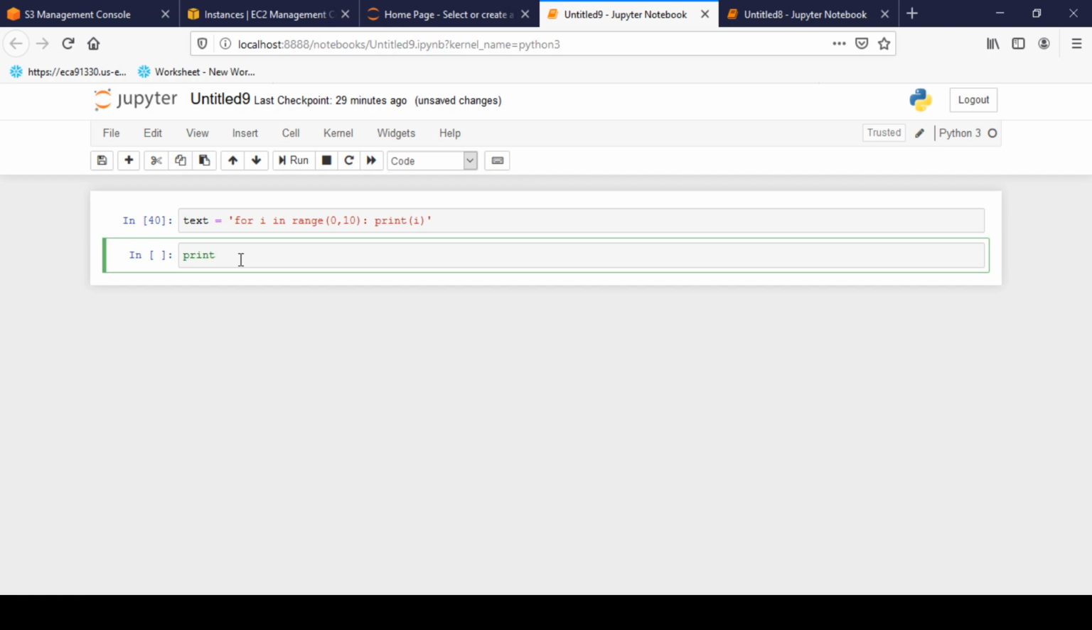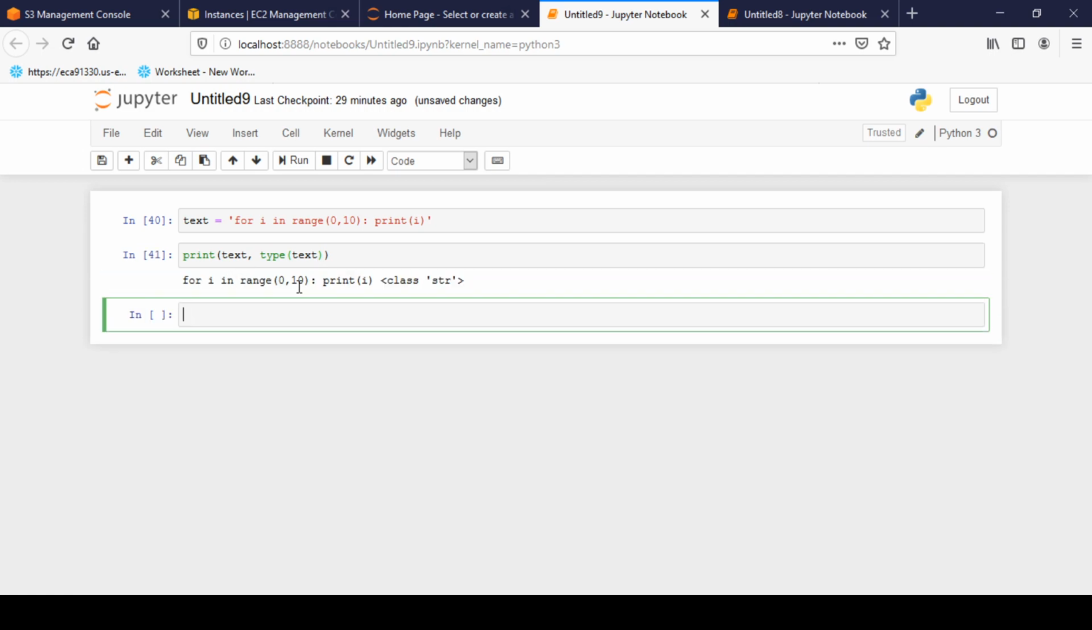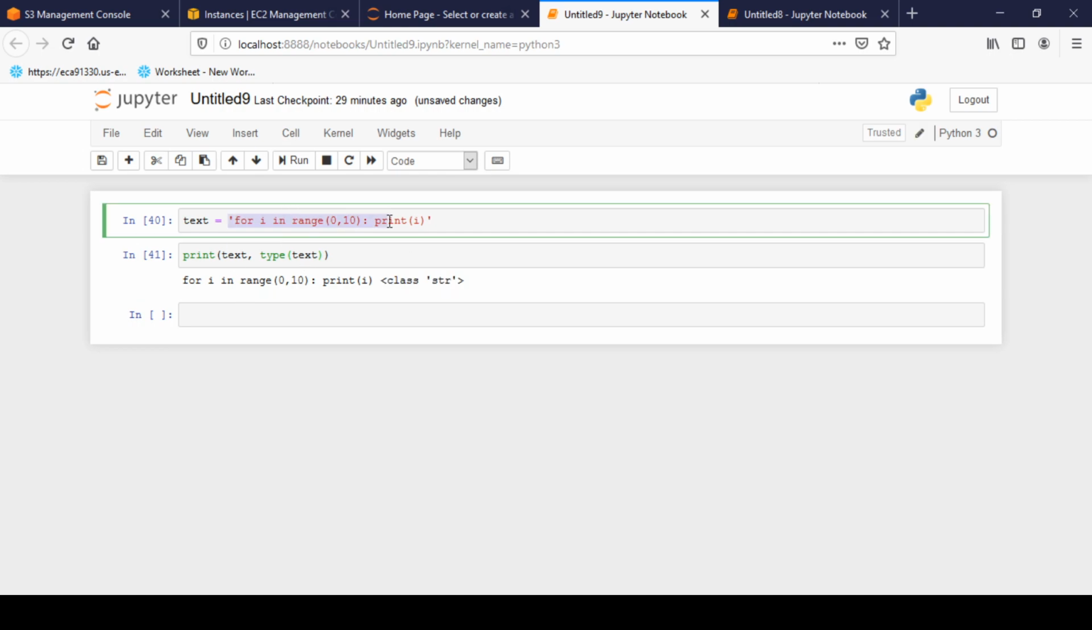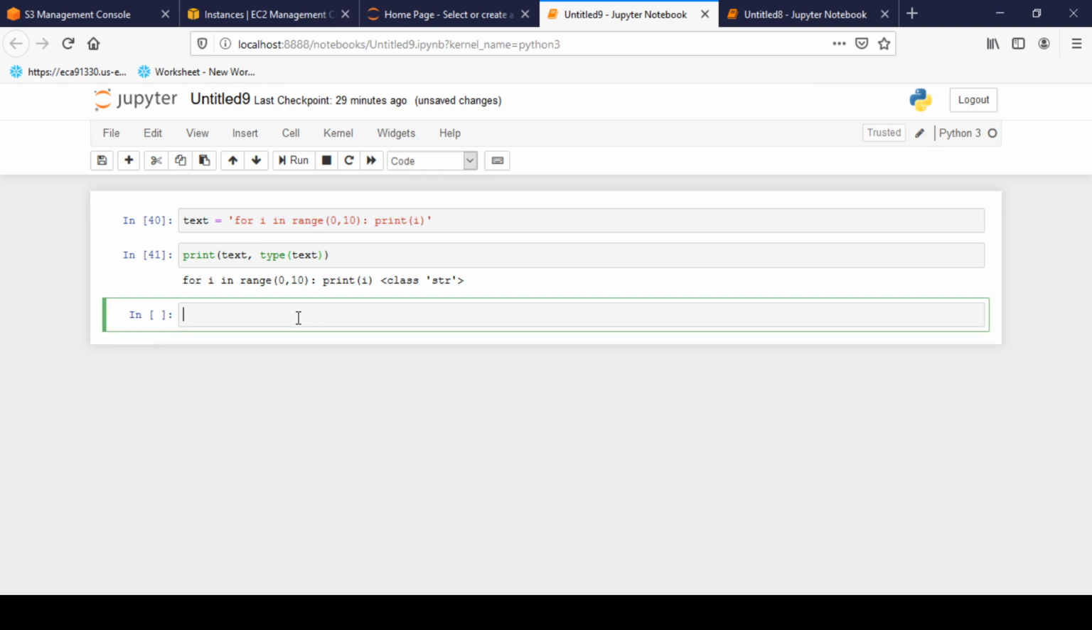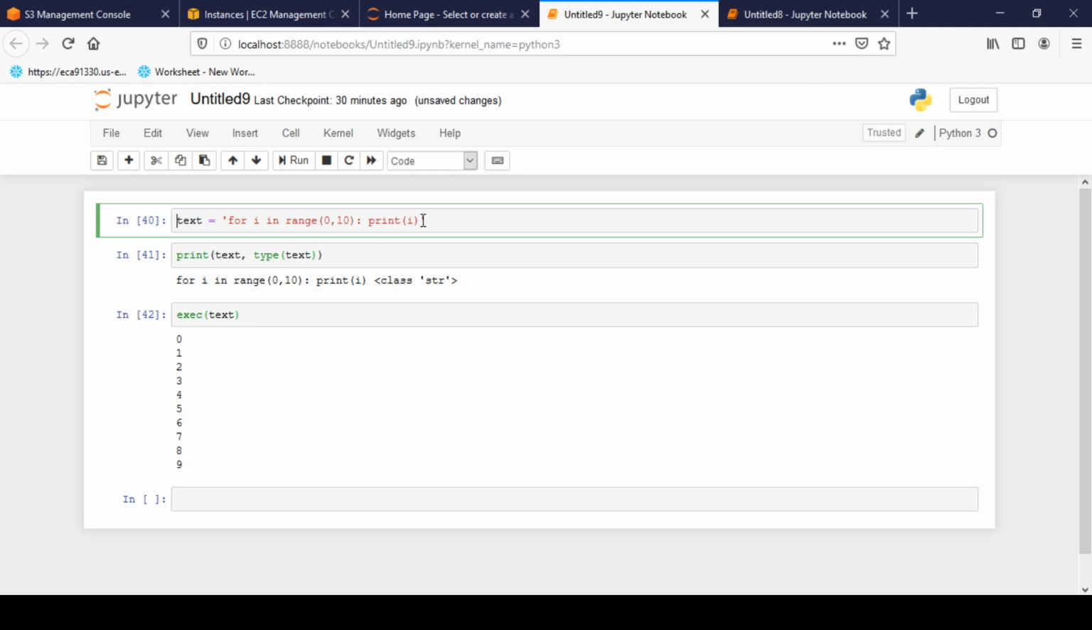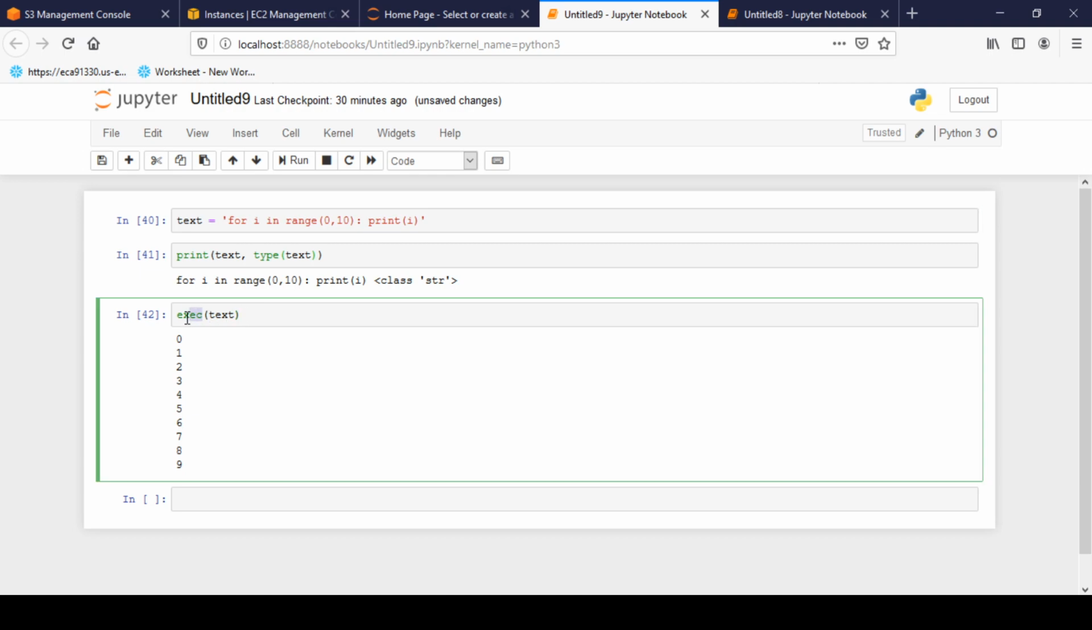You can just verify: print text comma type of text. So this is the text that it is giving, and this is of class string. But what if I want to execute this statement? For this we can use a keyword from the Python library which is exec, which means execute, and in the brackets we can write text. If I run this, you can see this statement is executed, which was actually a string, but Python has considered it as a Python statement now by writing the exec keyword, and exec means execute.